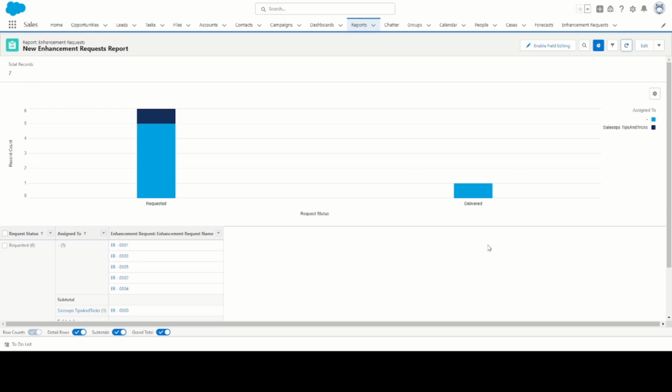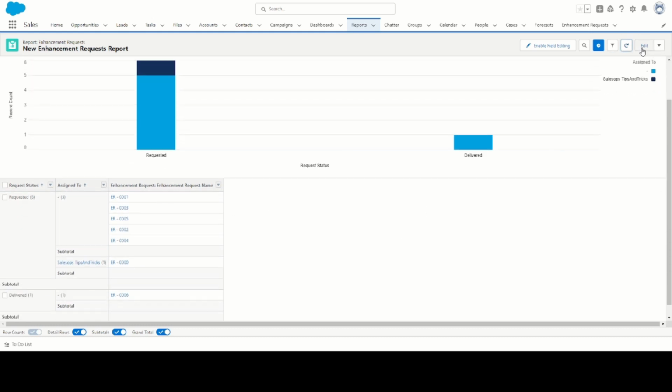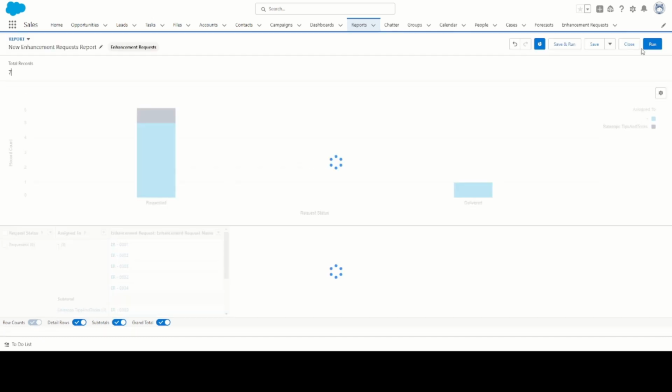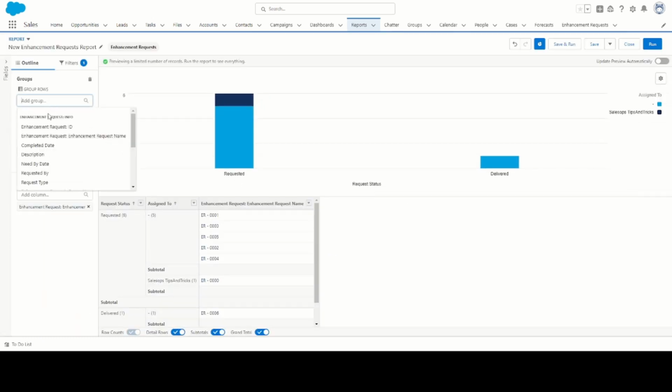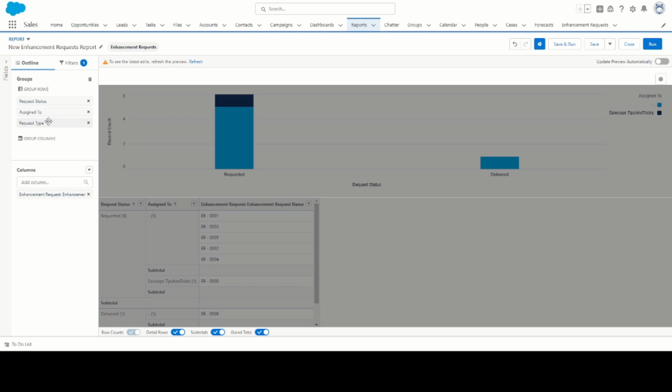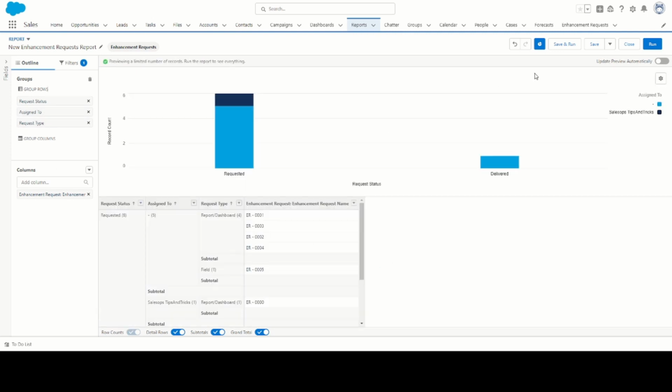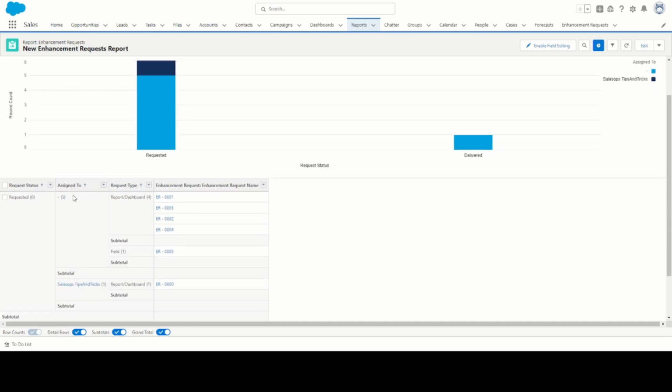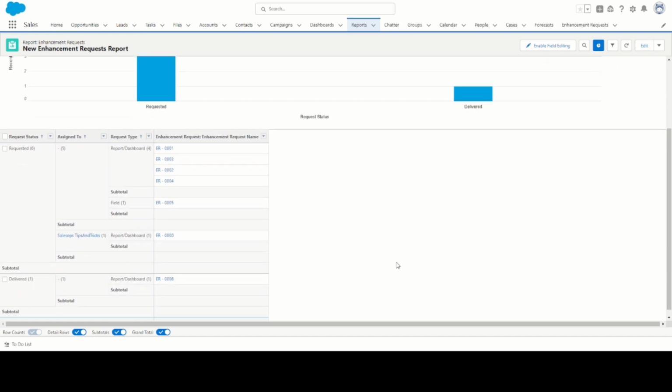You can also group this by time because we have the completed date, so you can look at current fiscal year, quarter, etc., and track all this. Another useful field to sort this by is what type of request you're getting. So let's add a request type here. Click refresh and then run. You can kind of see this. We have kind of a backlog here, some field requests, and a lot of reports and dashboards. Great metrics to have.